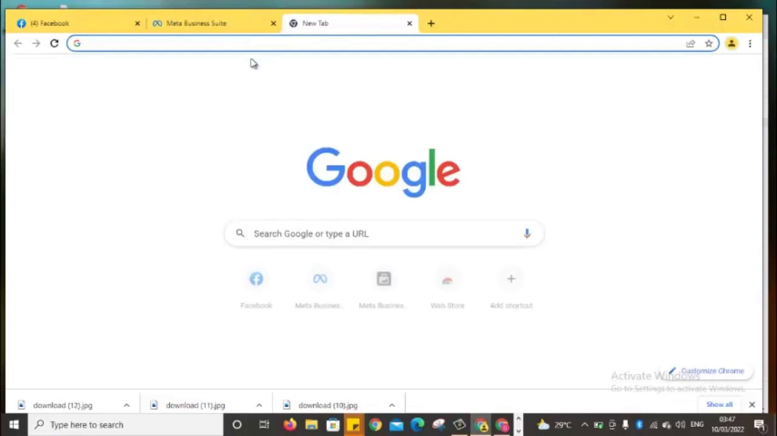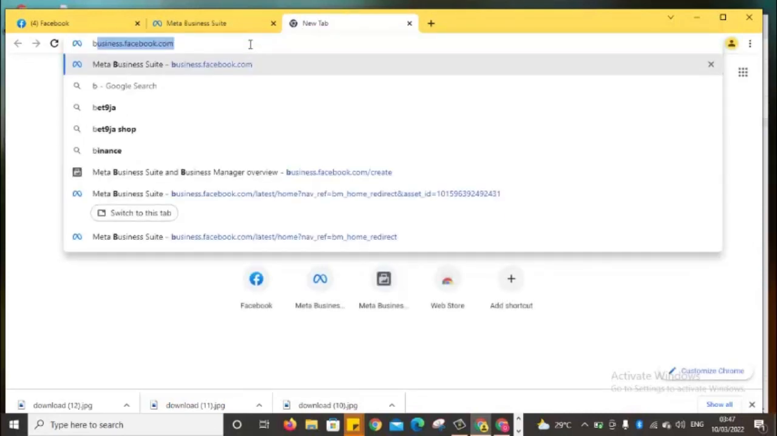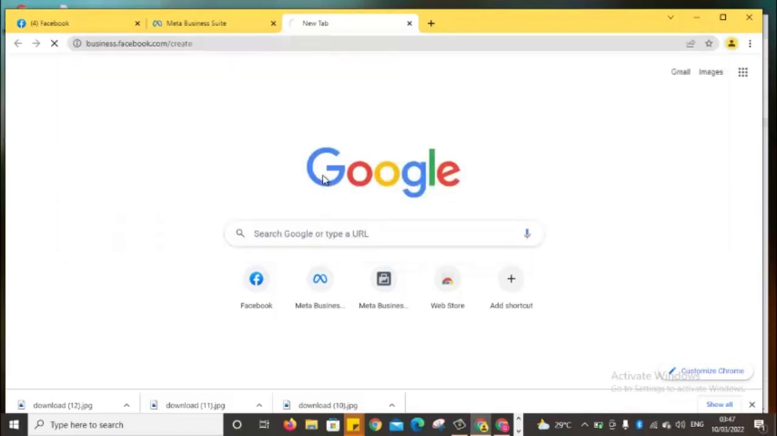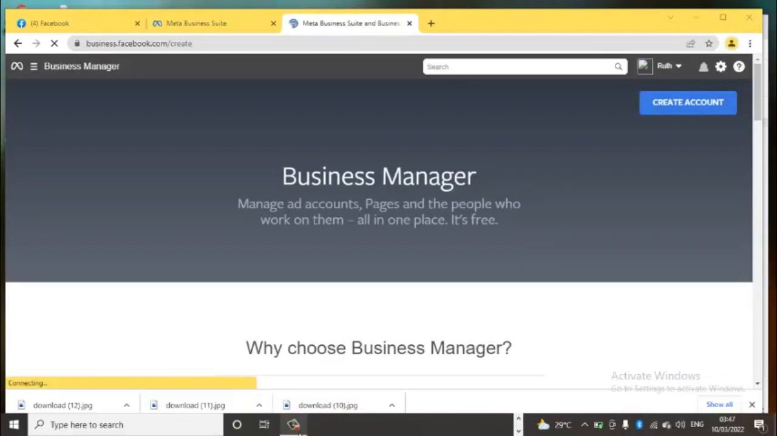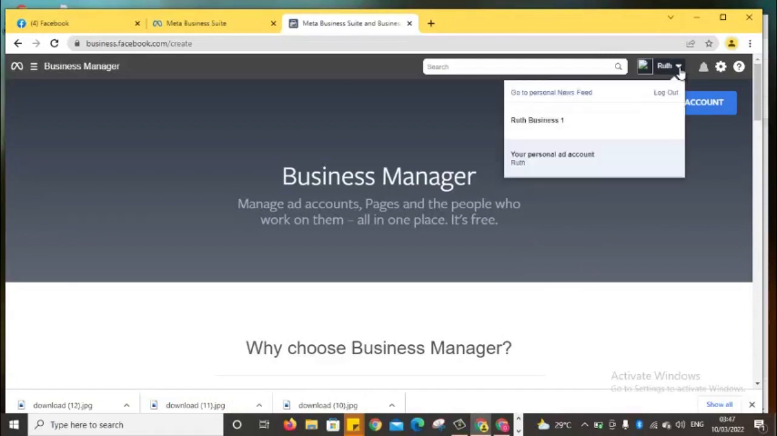Let's open another tab and type business.facebook.com/create. Let's see if we can still be given the opportunity to create another one. It's telling us, let's see now. If you go to this place, you will see that your personal ad account is Root. It's telling you that we have created one business manager.